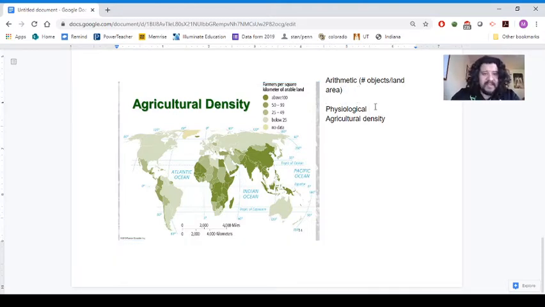Physiological density, we're looking at the number of people per unit of arable land. That's the land that's good or useful for farming and agriculture. Agricultural density, we're looking at the number of farmers per unit of arable land, hence agricultural density. So we're looking at these different factors, and here we're looking at agricultural density specifically.